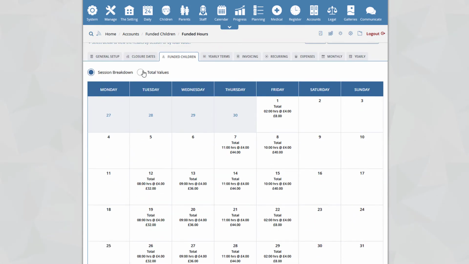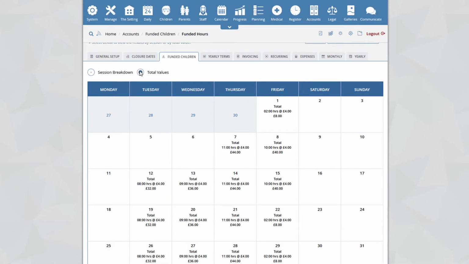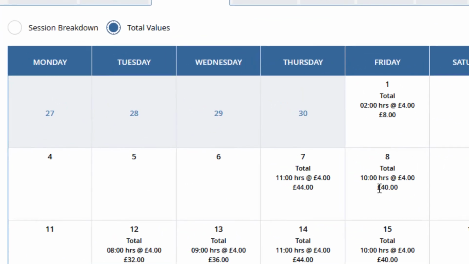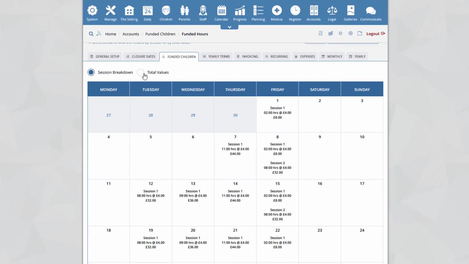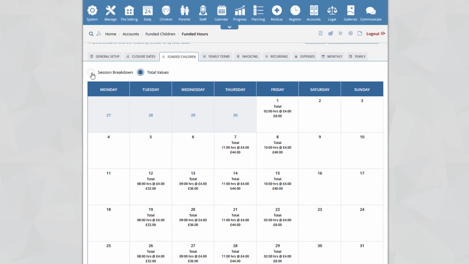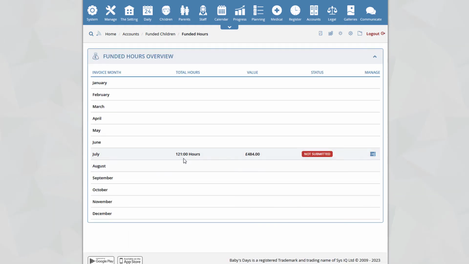If you would like to see total values, click on this icon shown here. Total values displays the total of all sessions. So if we take a look at Friday the 8th, we have a total of 10 hours at 4. If we switch to session breakdowns, we have 2 sessions, 2 hours and 8 hours. If we now go back a page, once again you will see the 120 hours at 484.